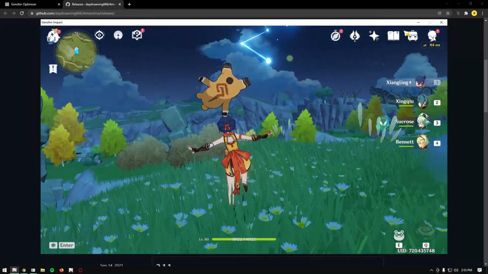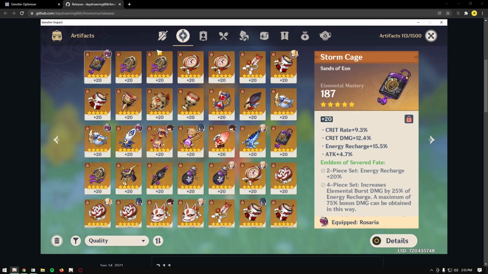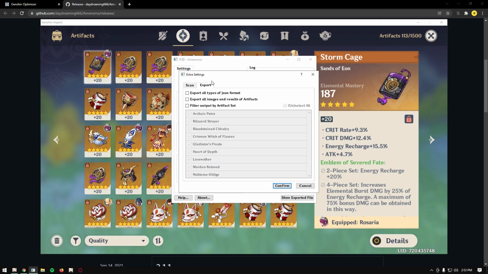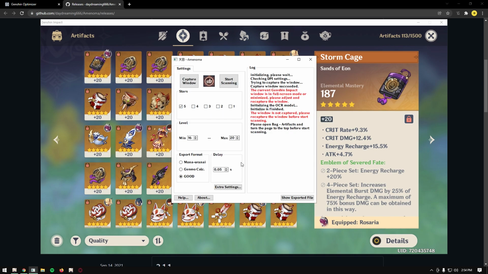Go to your inventory and stay on the artifacts. Select the good format for the Genshin Optimizer, and you want to set the level. I'll set it to 16, and I'll just put 5 stars for the artifacts. Here you have export access settings, so you can export all the artifacts into images, but I won't be doing that.